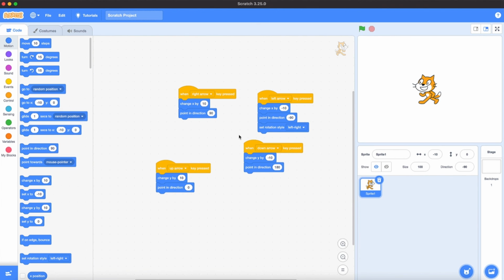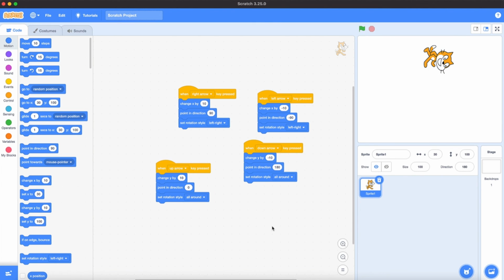Now let's add the same thing for the right arrow and for the up arrow, but for the up arrow, you'll choose all around, and for the down arrow, you'll choose all around too. Now, as you can see, it doesn't rotate, it moves up, left, right, and down. So that is how you can take full control of your sprite.